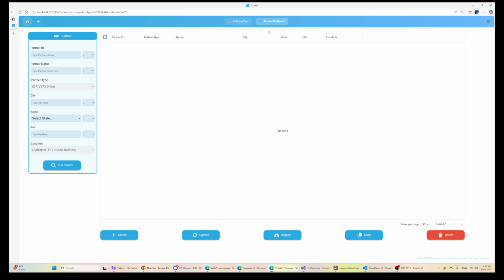In the Partner Workbench, you can do a few things. You can search for a driver, create, update, display, and so on. Note that the Partner Workbench comes pre-filled in with a couple of values. The first one is the partner type. It's pre-filled in with driver. And the second one is location. It's pre-filled in by 2400.